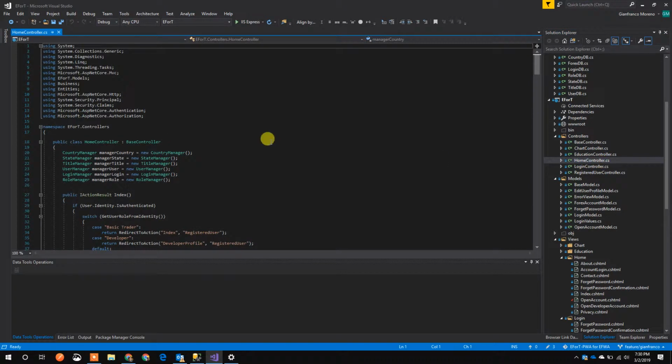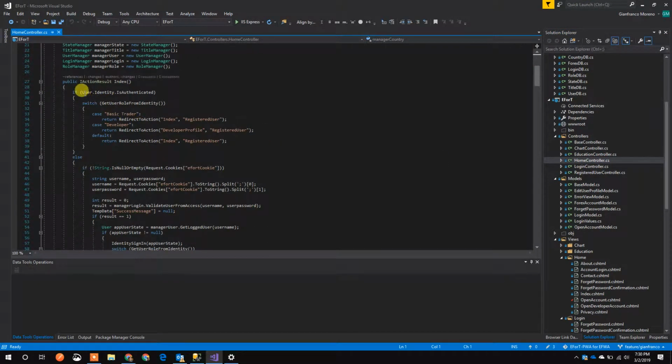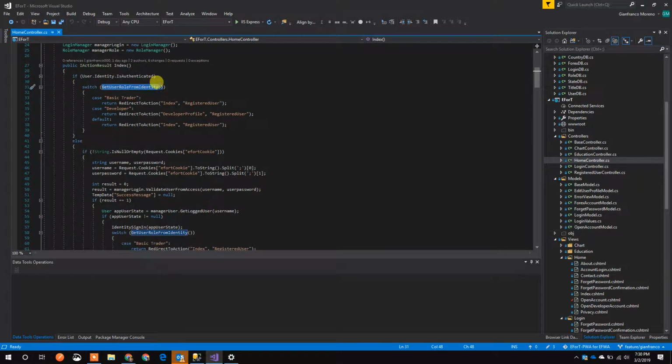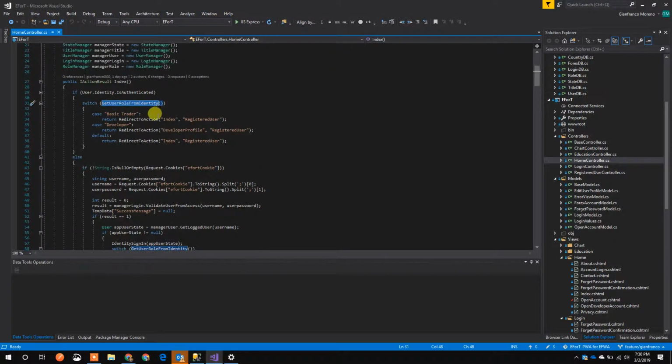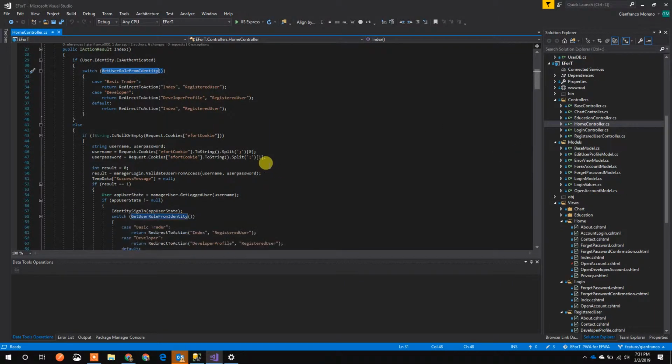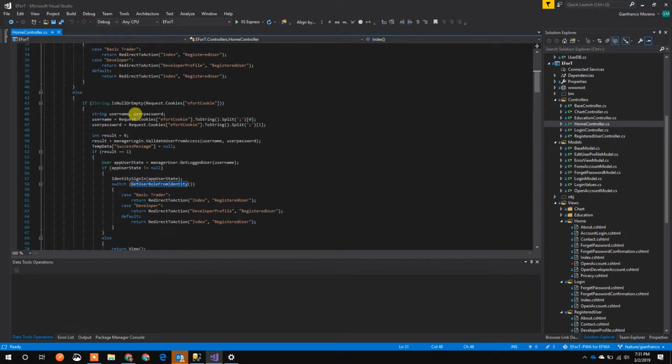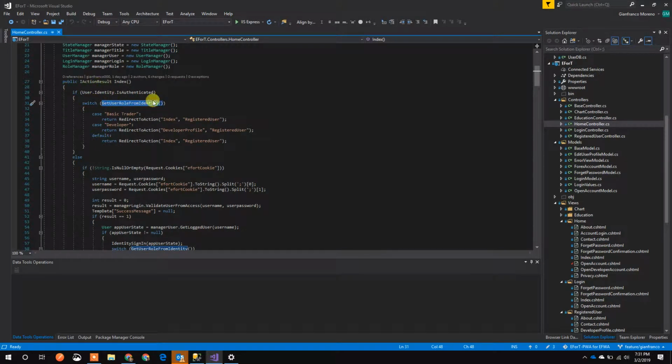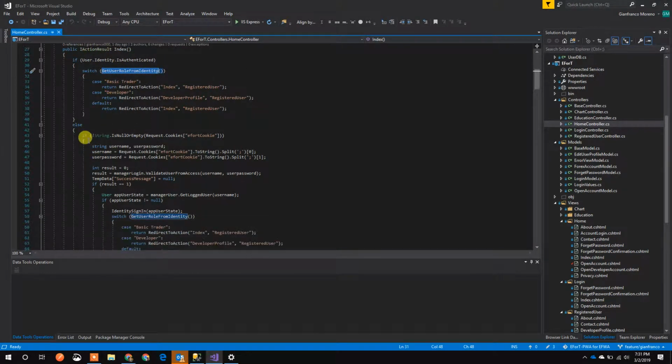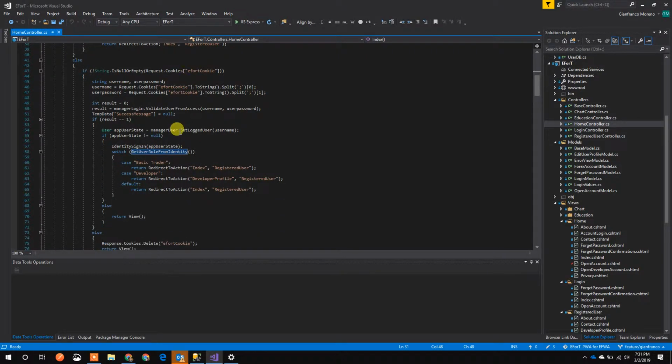So in the home controller, I'm asking if the user identity is authenticated, then I'm getting the user role from the identity, and depending on the logged in user, if it's a basic trader, it redirects to the index of Razor user, which is this page. And if it's a developer role, then it goes to developer profile of Razor user, which is the home page of the developer profile. If the user is not authenticated, then it goes and asks for the cookie, which is something that we did previously.